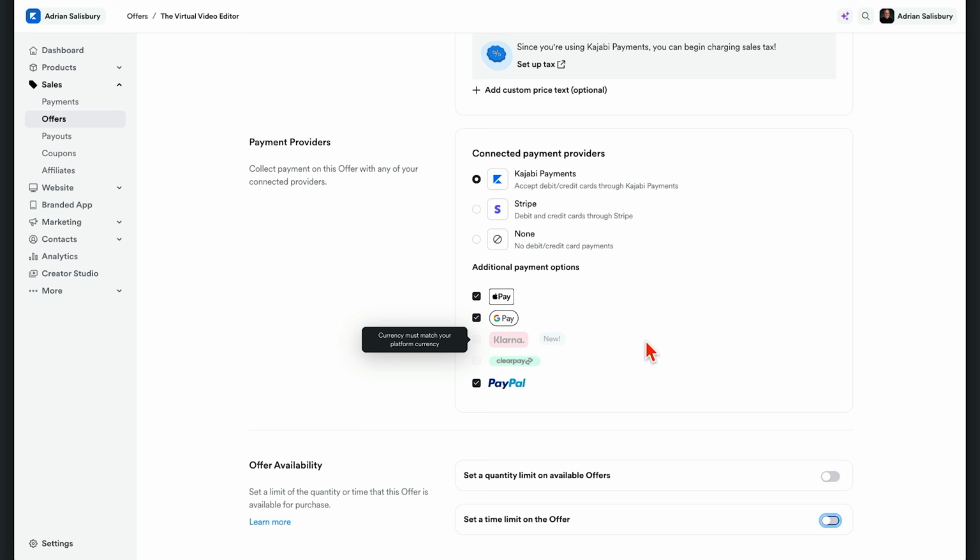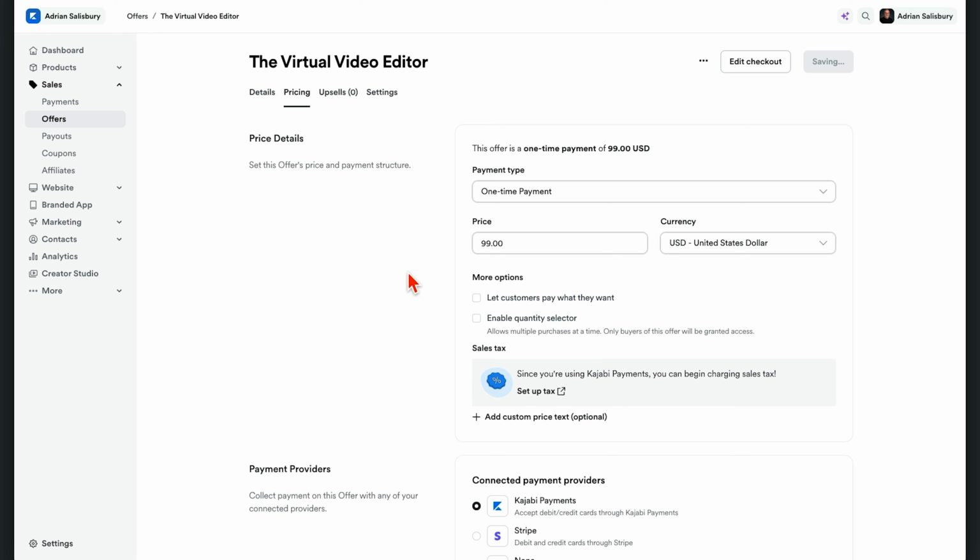So that's how I would do it if I were doing that, is to have, you know, one page set up for this price, and then I duplicate that page, and that's where I would send people to the higher price afterwards. So that's pricing. I will just click save. I don't think we've touched anything.